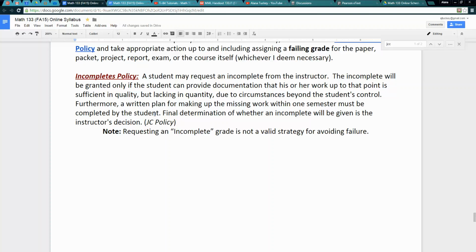And incomplete doesn't mean that you can avoid failure if you're failing the course. An incomplete is really truly for extenuating circumstances for people that were passing the class. So if you are passing and in the last couple weeks something major happens, then we can accommodate that. But if you basically are doing nothing in the course and never showing up online to do work and never posting in discussion boards, then an incomplete is not for you. That is not what this is for.